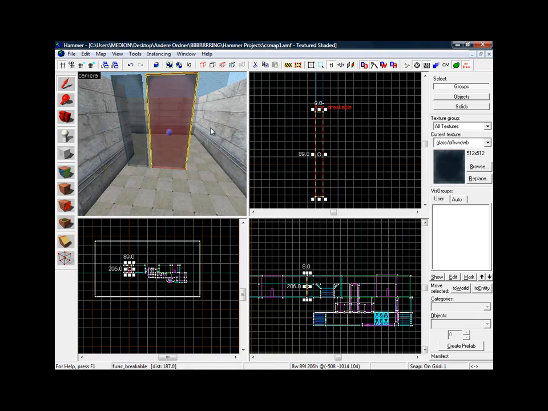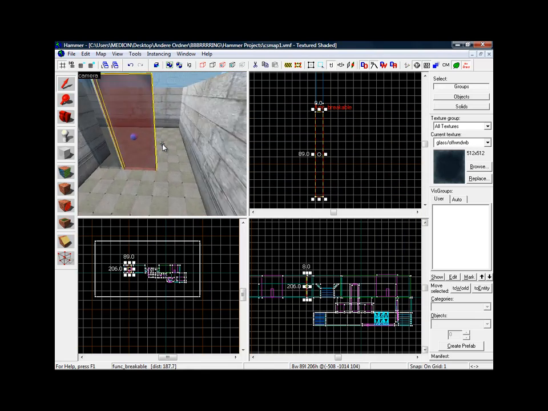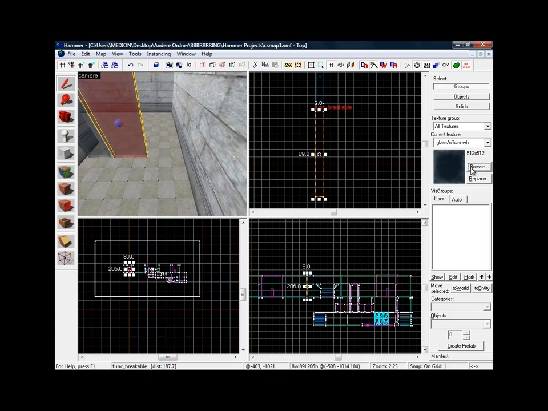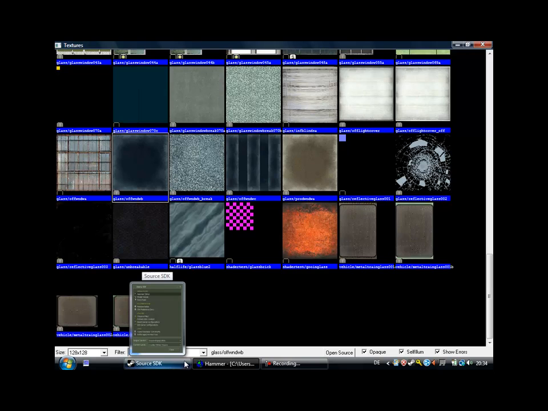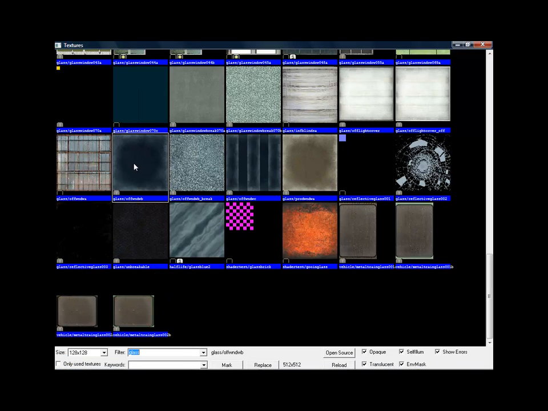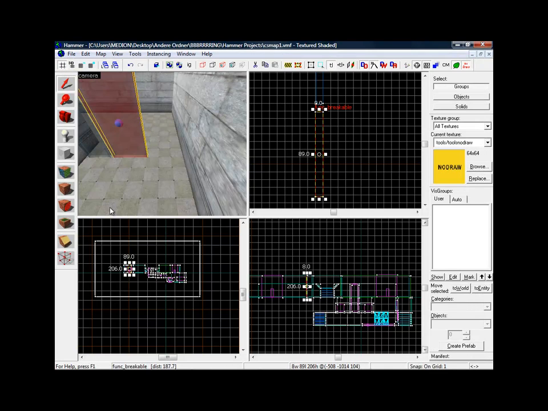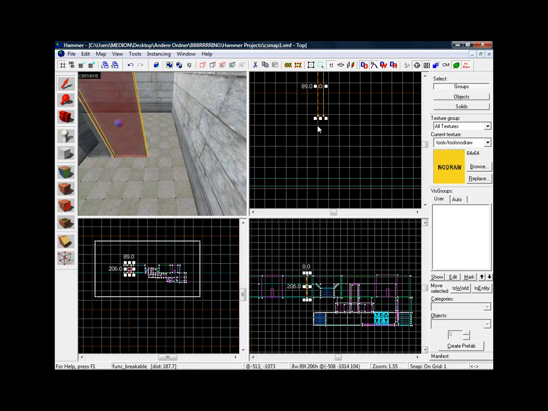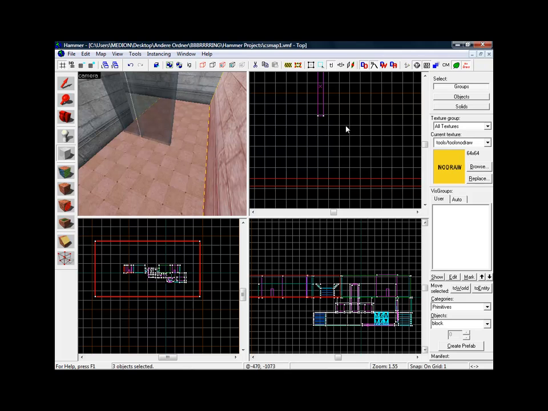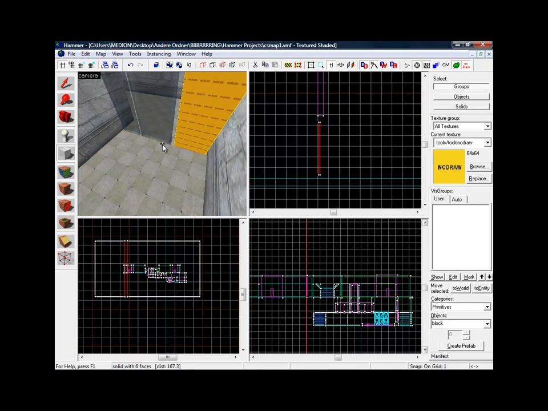Okay, perfect. And the third type of glass is a little bit more complicated than the other windows, but simple. Okay, type in no draw, and use tools no draw, and create a square. I need to use the box tool, or two, doesn't matter.